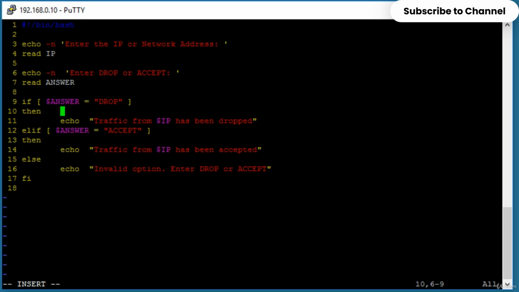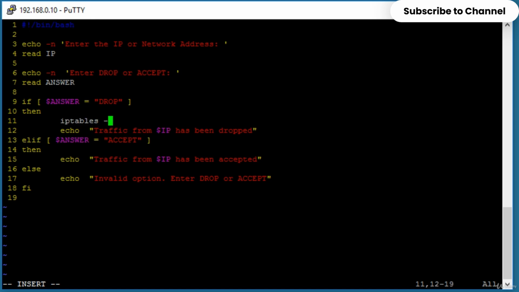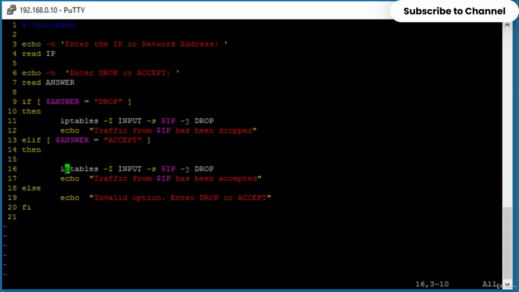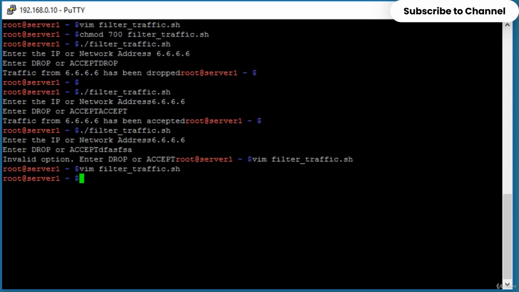So here I'll drop the traffic. That means iptables -I INPUT. I want this rule to be the first rule because maybe there are many rules. -s $IP. So the traffic is coming from that IP, -j DROP. And if the user answered accept, here I'll have the same line, so I can copy and paste it there. Okay, and paste. And instead of DROP, I have here ACCEPT. That's all. I save the script and run it one more time.